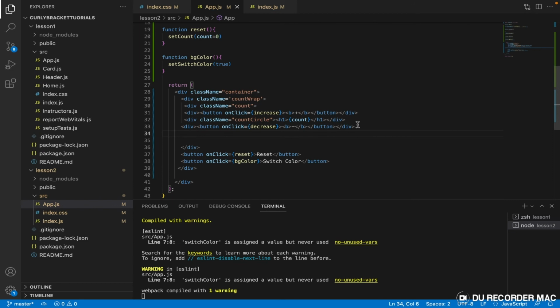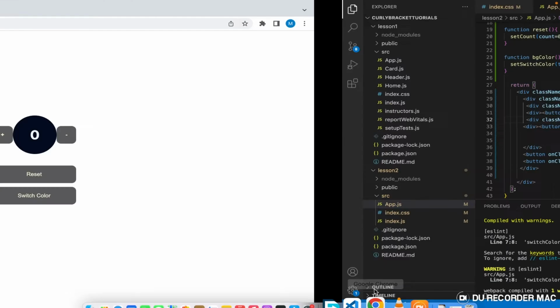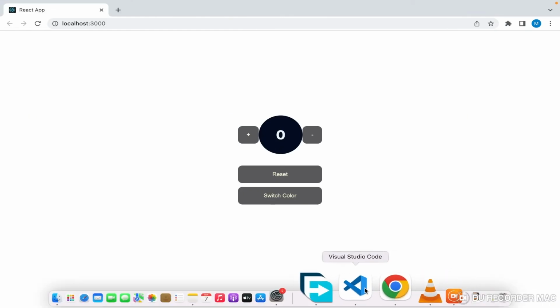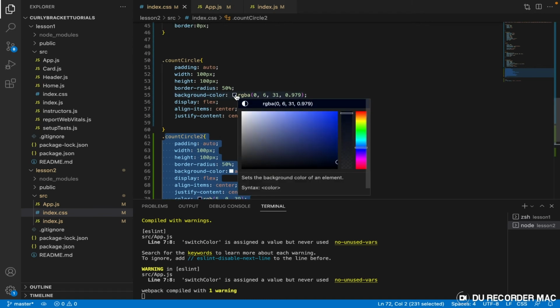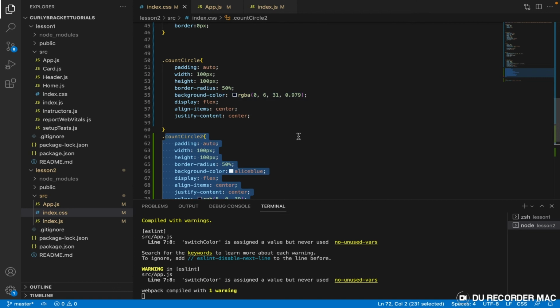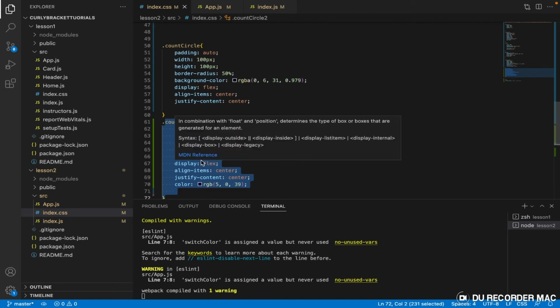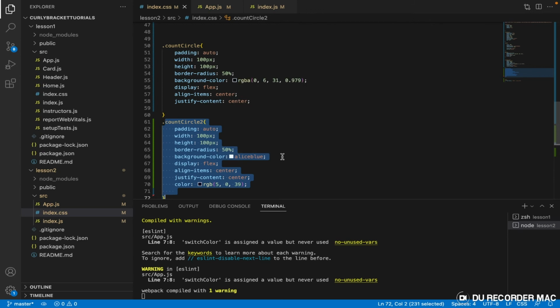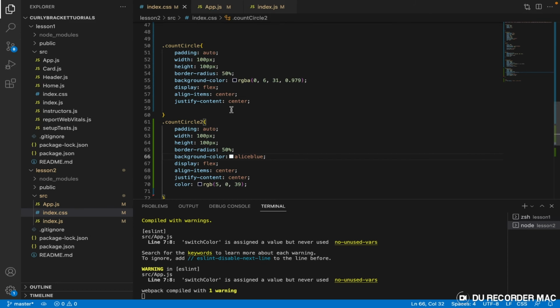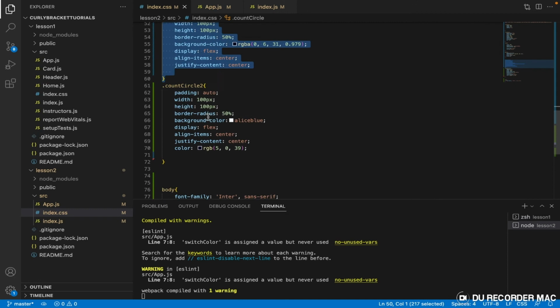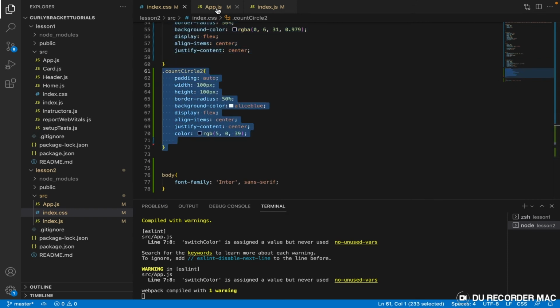Now there is a class responsible for this background color here, black. Here's that class, background color black. Now what we need to do is have a similar class with background color white. So what we tell React to do is, if switch color is false, use this class, and if switch color is true, use this class. That is what we need to do. Now, how do we do that?